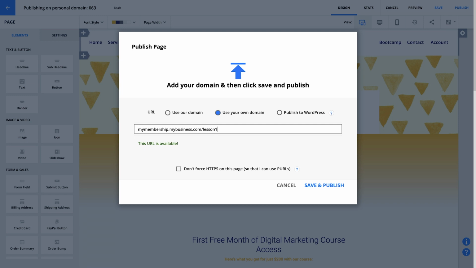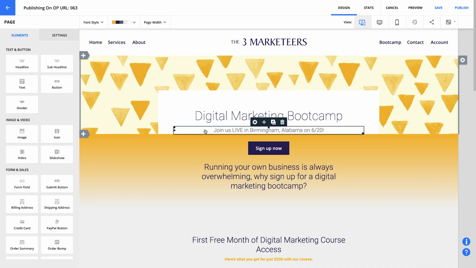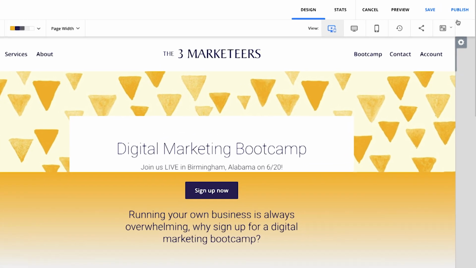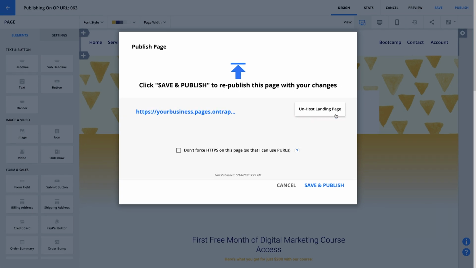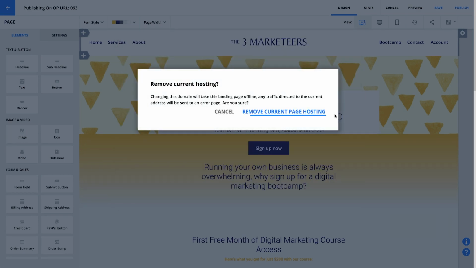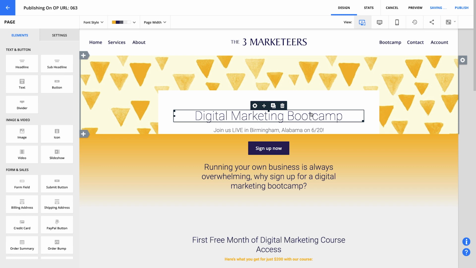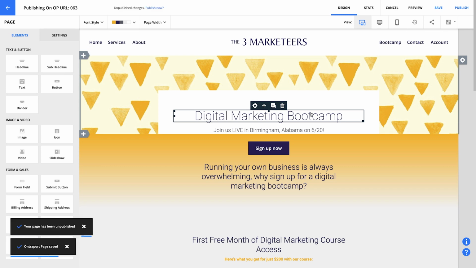Now that you know how to host a page, let's talk a little bit about how to unhost a page. If you want to take a page down, you once again want to click on that Publish button, but this time you want to click on Unhost this page. You can also host your pages on your own WordPress site, but we covered that in a different video.